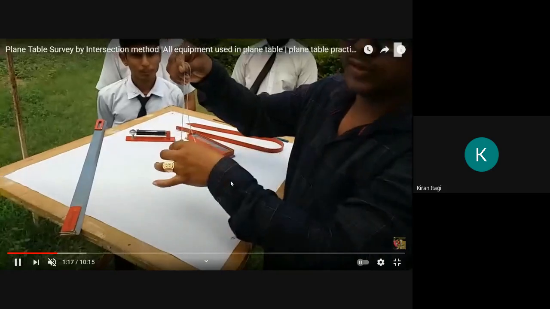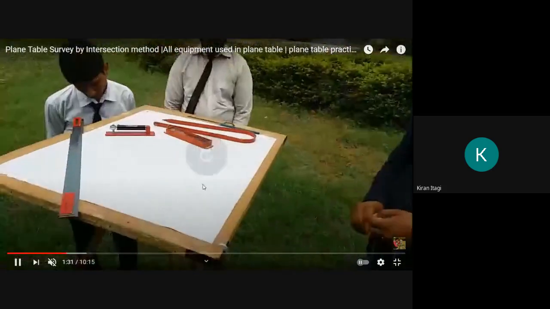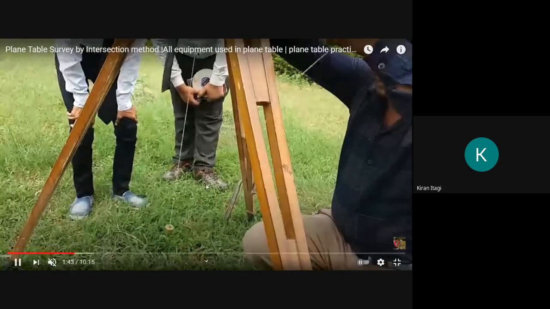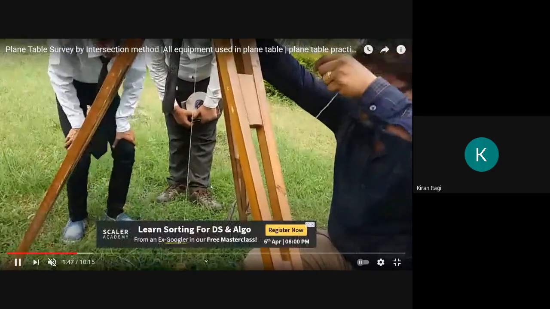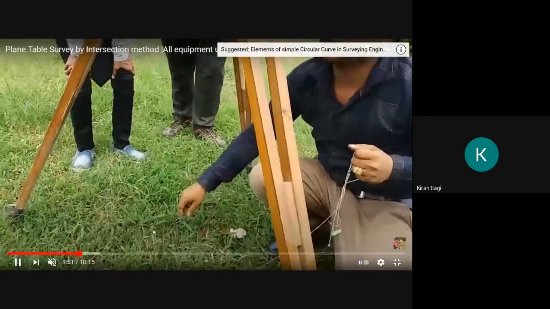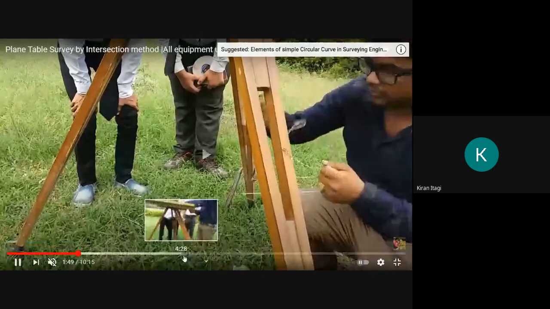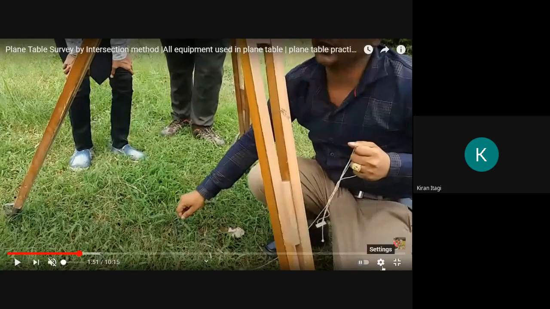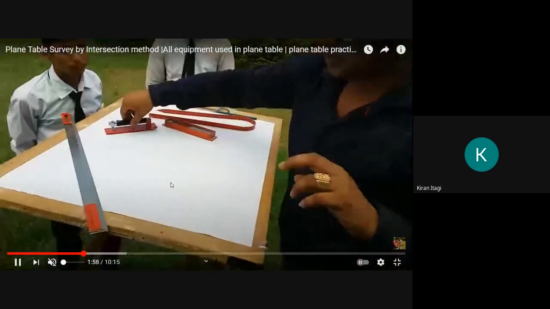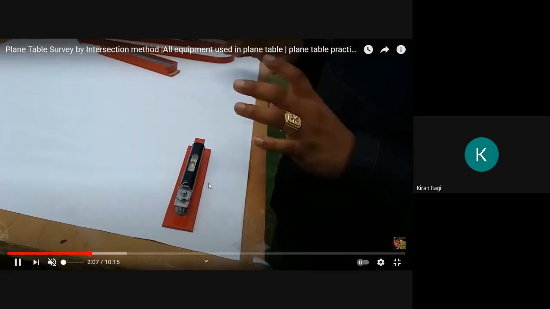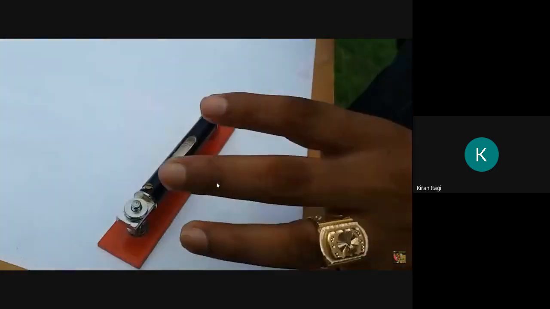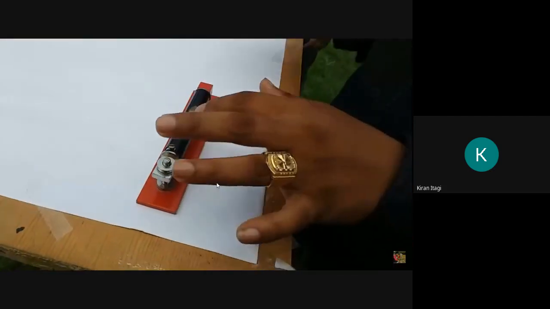Okay, this is your plumb bob for the centering purpose. This is the marking of the center of the station. Here you can see they have kept three points. This one at the home side. The spirit level, the centering should be done. You can see it is not centered. Okay, the spirit level is not actually centered.